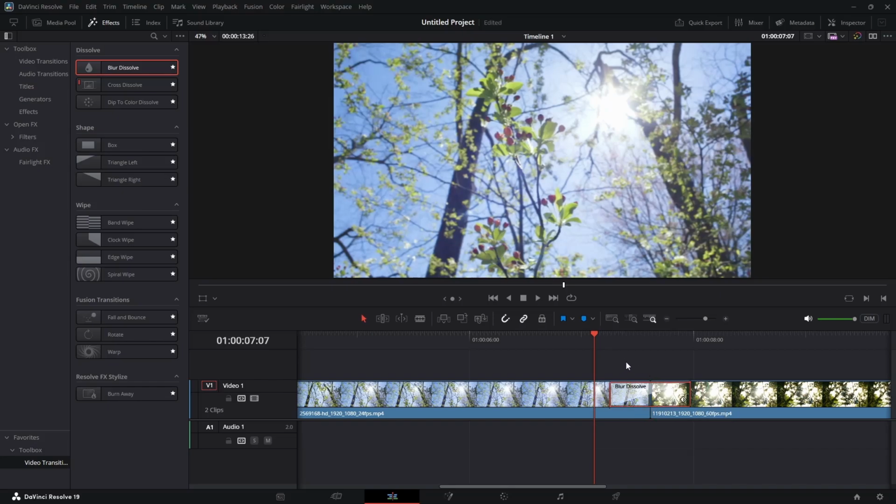Now if you want to change the transition, just drag without right-clicking. Click on the transition and drag it between the clips.